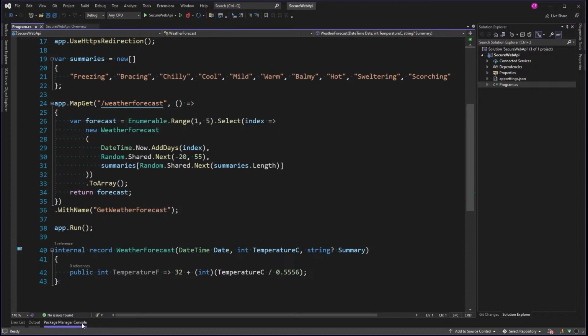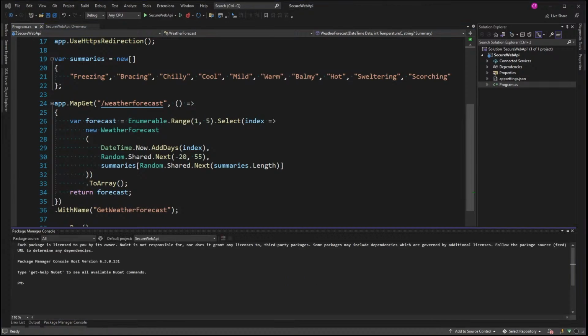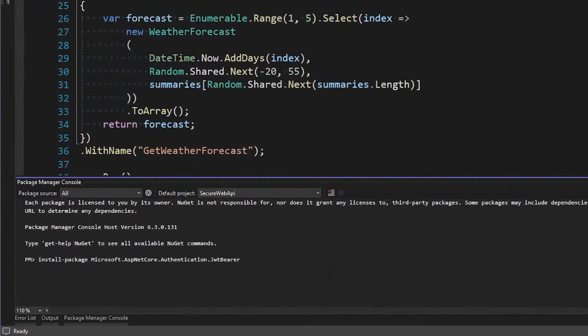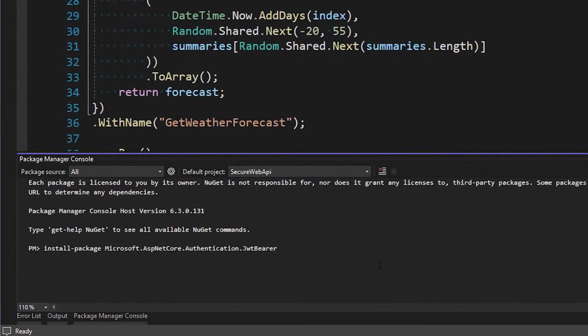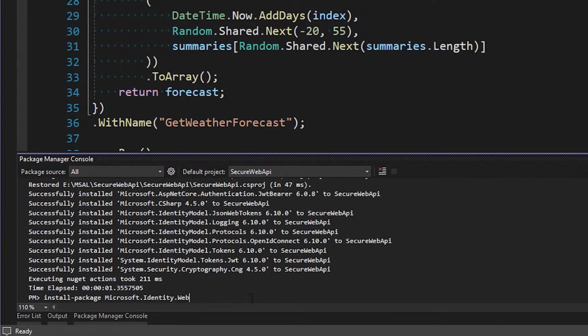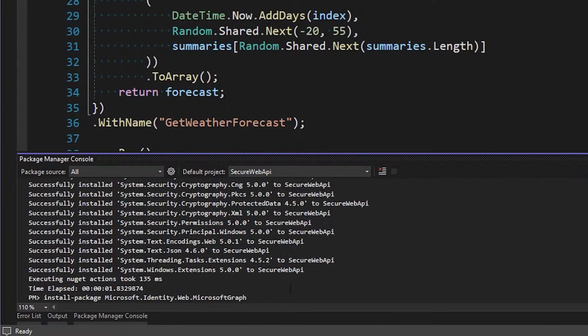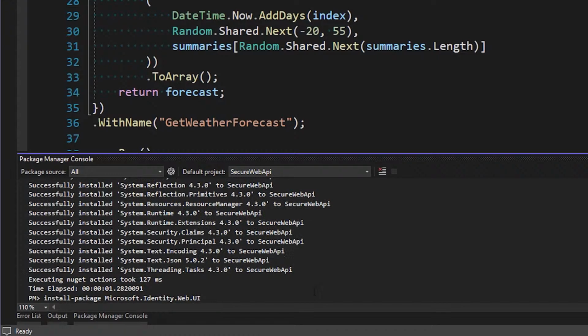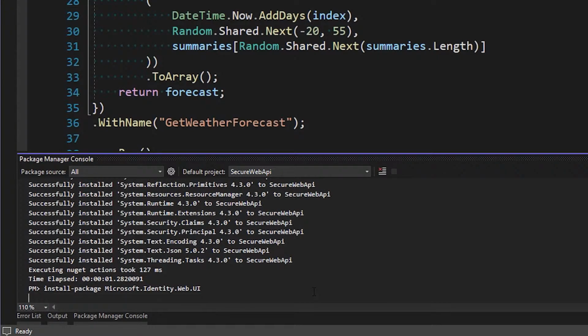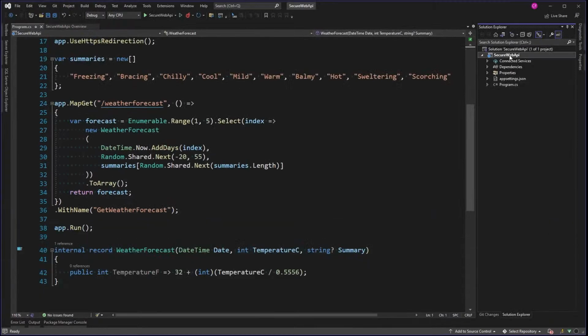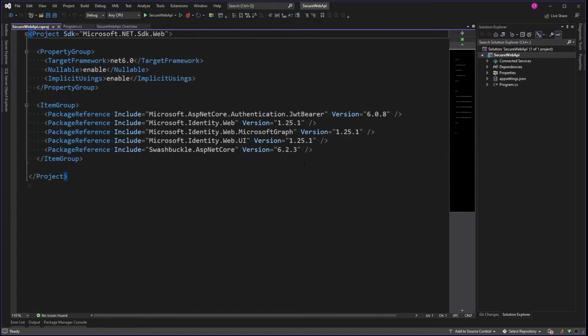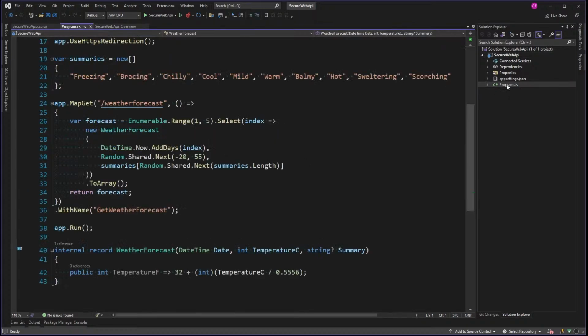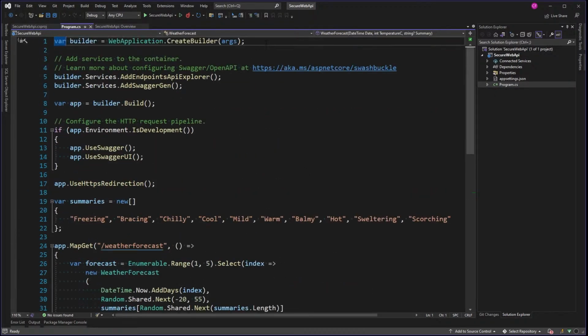So I'm going to go to the package manager, and I'm going to install a few packages. Microsoft.AspNetCore.Authentication.JwtBearer, Microsoft.Identity.Web, Microsoft.Identity.Web.MicrosoftGraph, and Microsoft.Identity.Web.UI. Let's just go look at the project. Yep, everything there looks good. Let's go back to Program. We're going to add a couple of using statements.